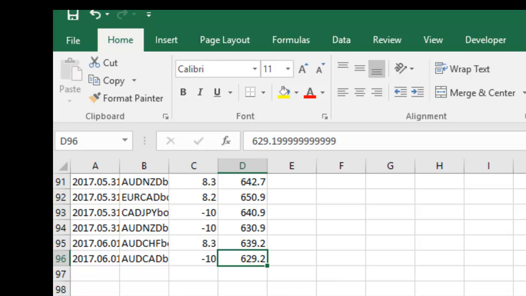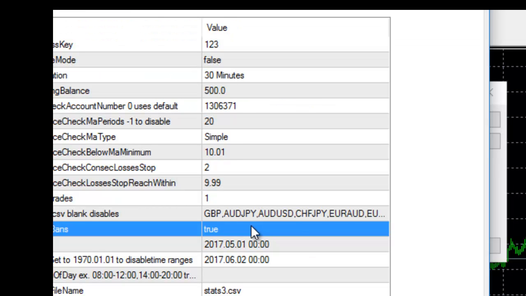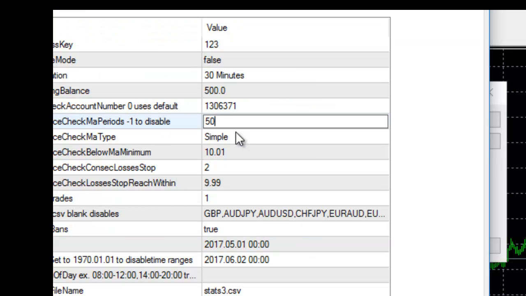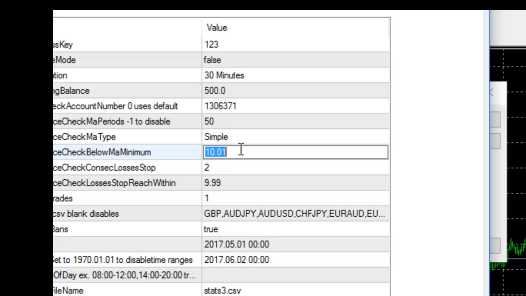So let's see if we can find something that doesn't work, or doesn't work as well as the settings we just tested. Let's make that moving average 50. We make that, say, 20.